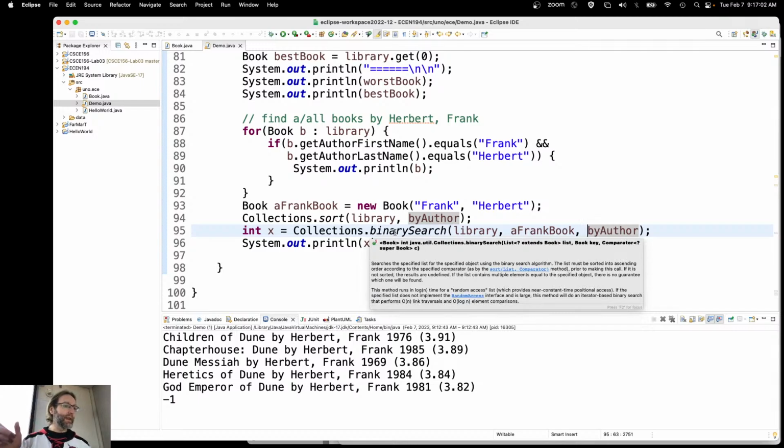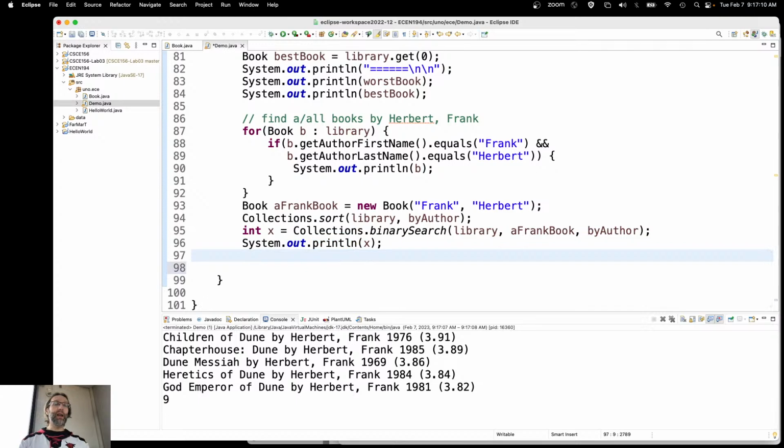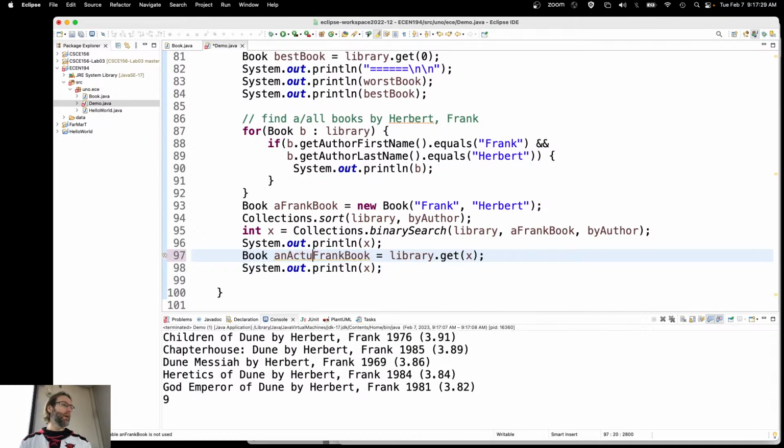The list, then the key, then the comparator. And now this should find a Frank Herbert book. It's going to be at index 9. If I got that element, right, a Frank book is equal to library dot get the one at that index x, and then print that out, System.out.println x, an actual Frank book.